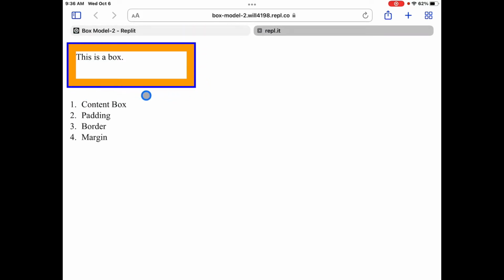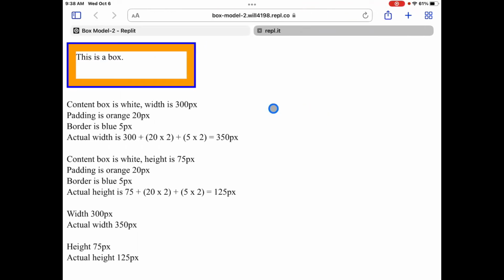Now let's look at the numbers. So now I have some numbers on the screen, and let's just dissect the box model a little bit more. So the content box, which is right here, that white box in the middle, is white, and the width is 300 pixels. So from left to right, 300 pixels. Now the padding is orange, and it's 20 pixels all around. The border is blue, and it's 5 pixels. And the margin, which we're not going to worry about right now, is 10 pixels going around too.